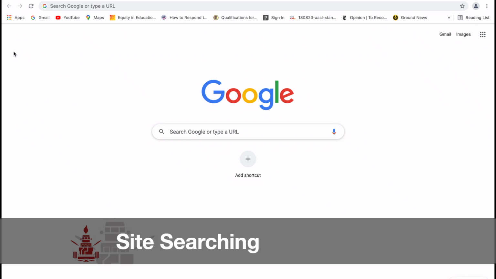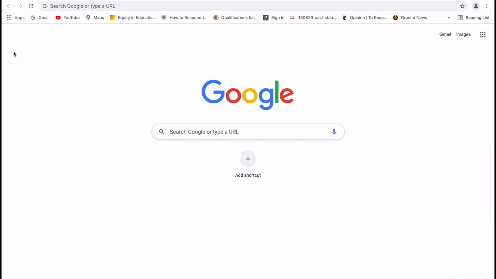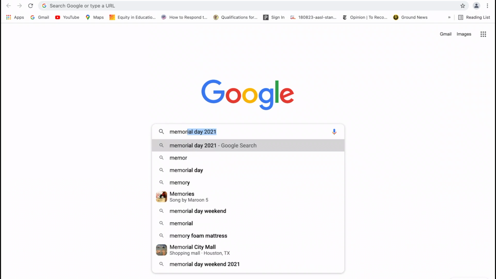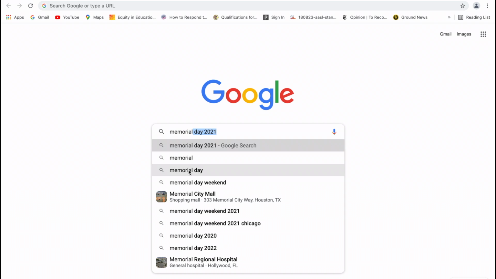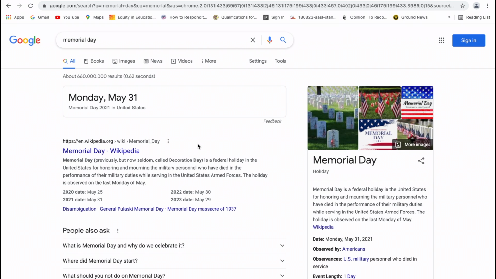Basically, there are a couple of different things that site searching can help you with. Number one, if you have a website that you already know and trust for information, you can search just that website through Google. Another thing that you can do is only search domain endings, so .com, .edu, .gov, and so on. So let me show you an example of how this works. It's May, Memorial Day is coming up, so let's do a search for Memorial Day.